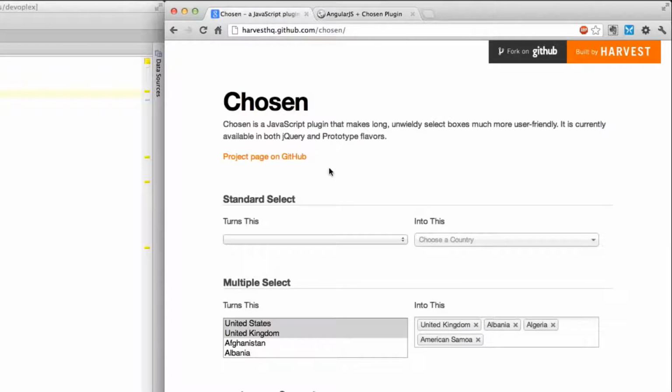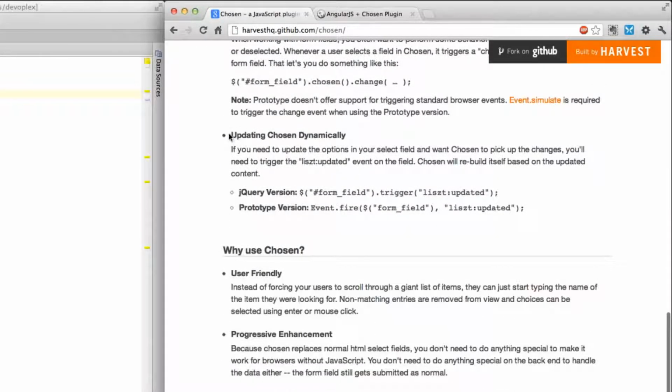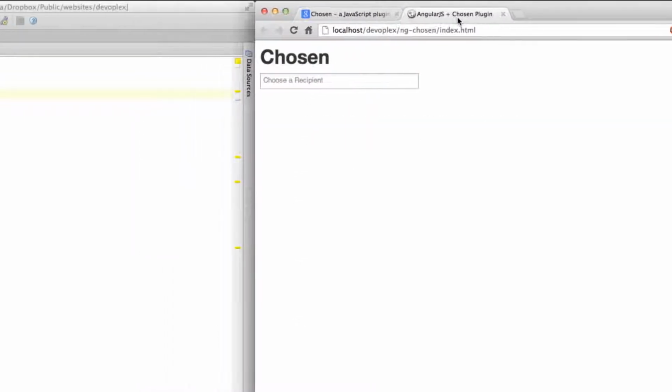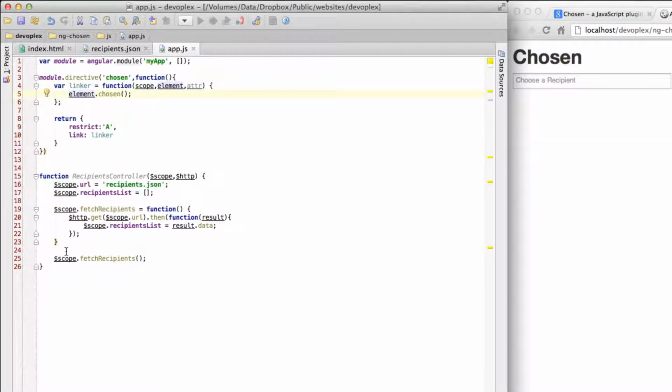So I went back to the docs and started reading through, and I noticed they had a section about updating it dynamically, and they have this event called list updated that you can trigger on this element when something has happened and you want it to rebuild itself. With that knowledge in hand, I asked, when would I want to update this? And the answer is, clearly when I set recipients list to this data.